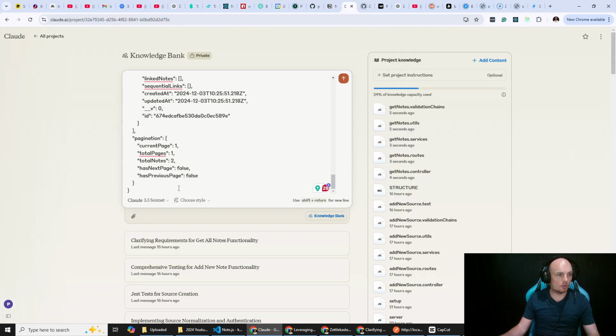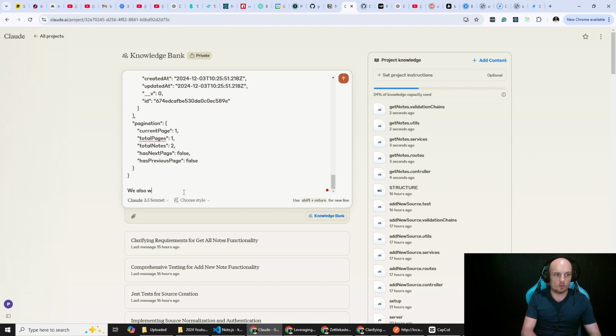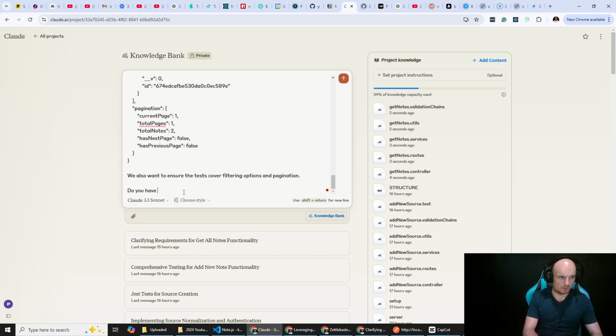Also, what they want to do is say nope, not that. We also want to ensure the tests cover filtering options and pagination. Do you have any questions?